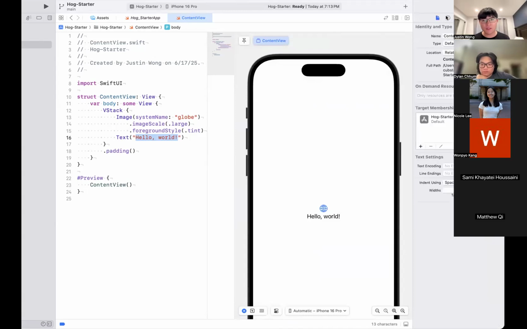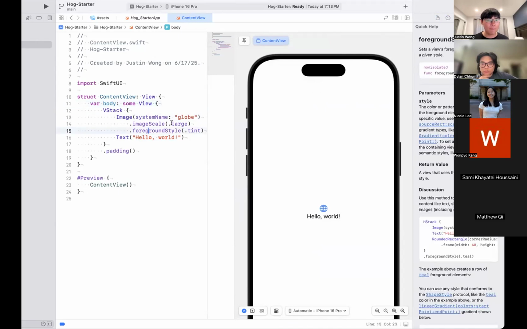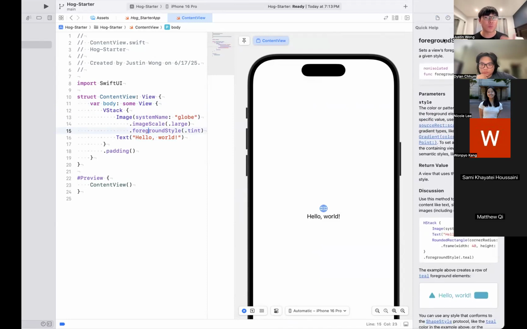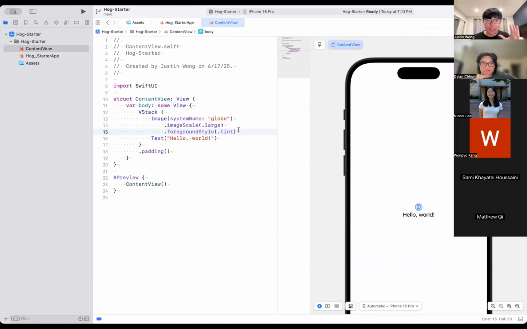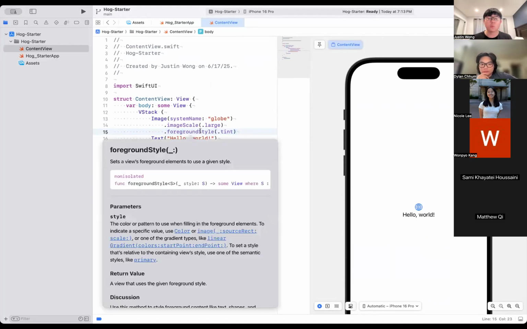Again, you don't need to worry about this, but basically depending on what you select, the inspector changes. So for example, when I click on foreground style, this view modifier, I get to see documentation within here. Okay. Now, a great tip is that if you option click, Xcode will show a pop-up of the documentation. So again, that's option click.